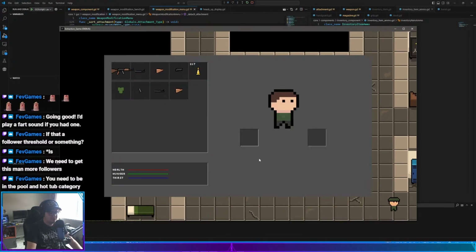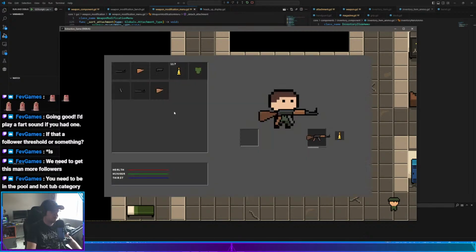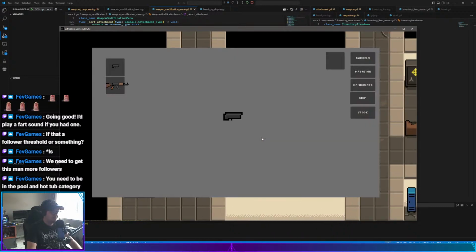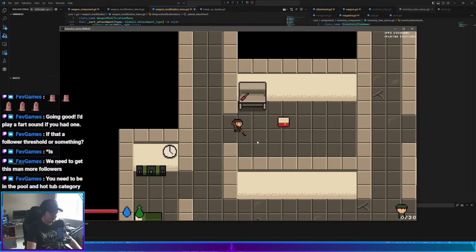So now if I equip this guy, see he's got 15 out of 30. Go in here, grab this guy. I take the magazine off and re-equip it, come back over here and equip it. Yeah, 0 out of 30 again.